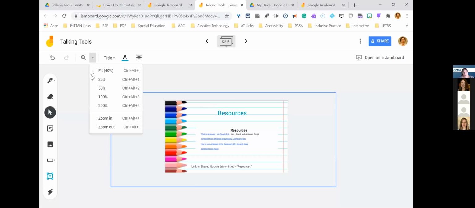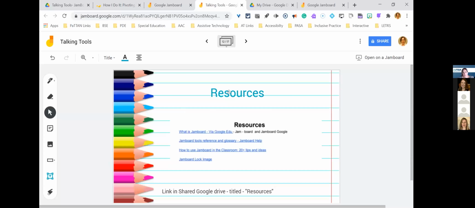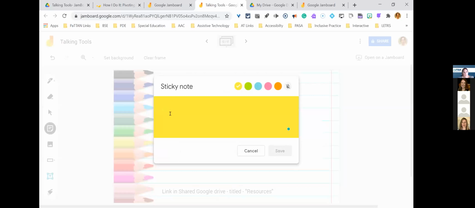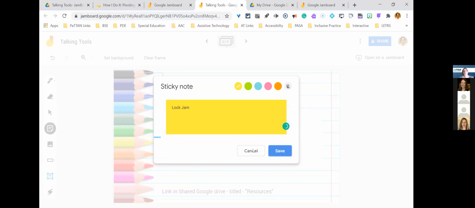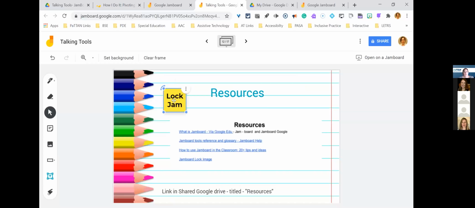So now what I'm going to do is I'm going to fit to the page. And if you notice, I cannot move anything. That is what this last link is going to show you what to do. That is what I've just shown you myself. I cannot move anything on this page. As long as I don't move that, I cannot move anything on this page. If you place an item, I'm going to place a sticky note here. I'm going to say lock jam. And now that's the only thing I can do. Okay. I can only move our sticky note.